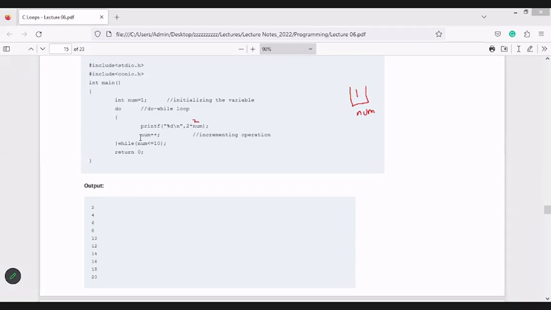So num plus plus: the original num is 1, so num plus plus means now it is 2. Only now it is 2. Now printf 2 multiplied by num. What is num here? 2. 2 multiplied by 2 is 4, so we print 4 here. Then num plus plus.